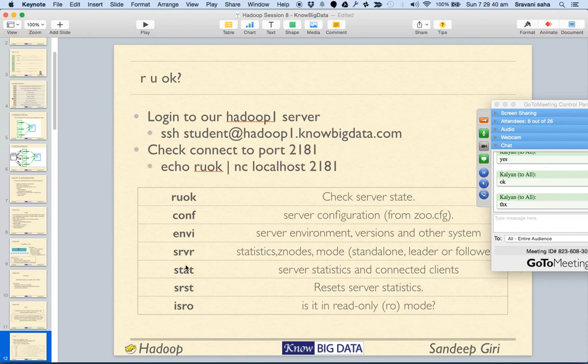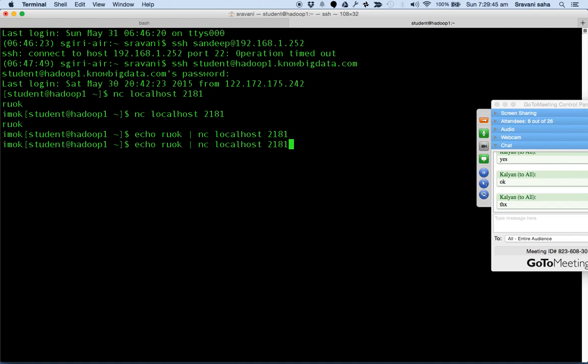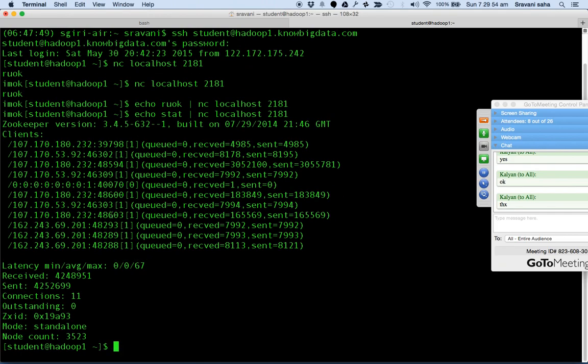All right. So we can also check the status of our zookeeper. Now it says these are the various machines running, and the latency minimum, average, and maximum has been this much. Total data received this much, connections 11 total, and mode is standalone right now.